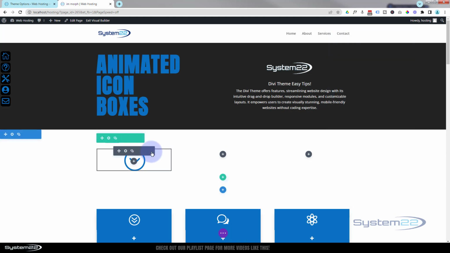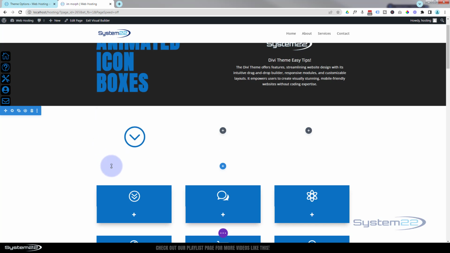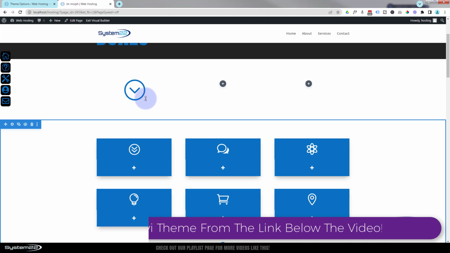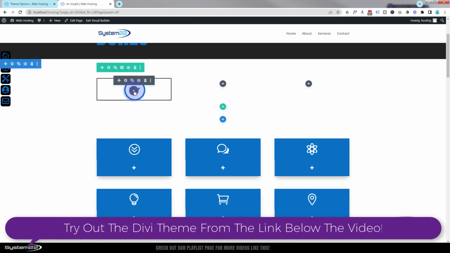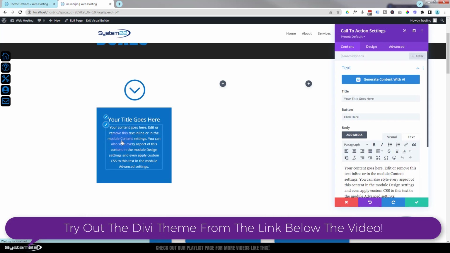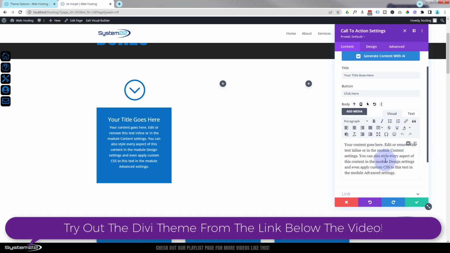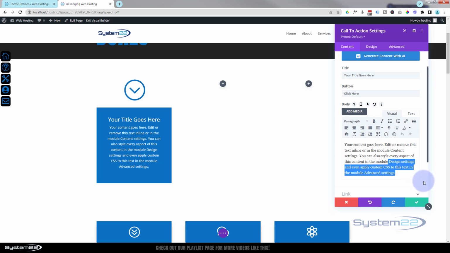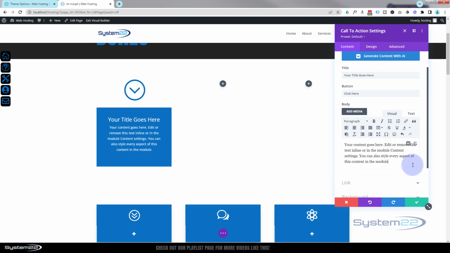But I'm going to add a little call to action underneath and make it look like one module, a bit like we did with our little icon boxes down here. So I'm going to add a new module just underneath that. I'm going to use a call to action. Of course, you can use anything you want. A little bit too much text there for me. Let's get rid of some of that. Obviously, you have some real text to put in yours. Title, obviously. Put what you want your button to say.